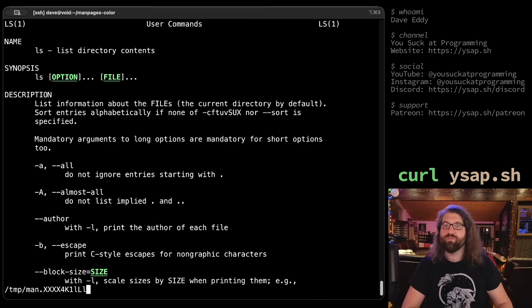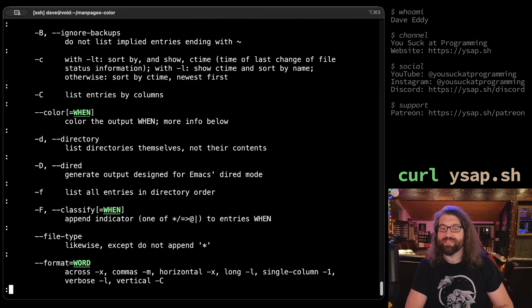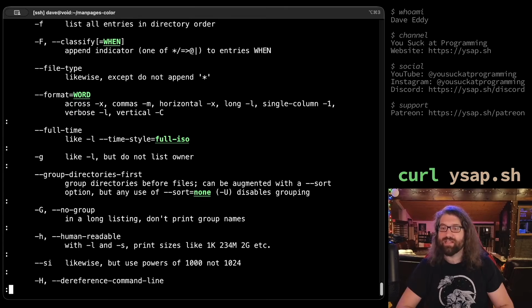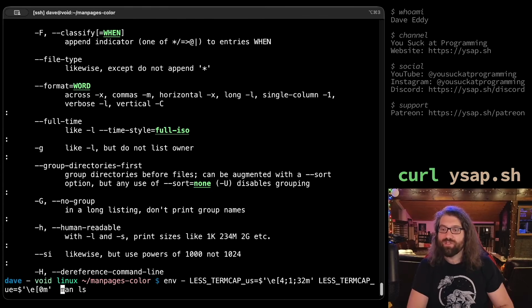So then when you run this, look at that. We now have things that are underlined. It's not a lot, but we have some green underlined text. That is super cool. So of course we could change this to whatever we wanted.